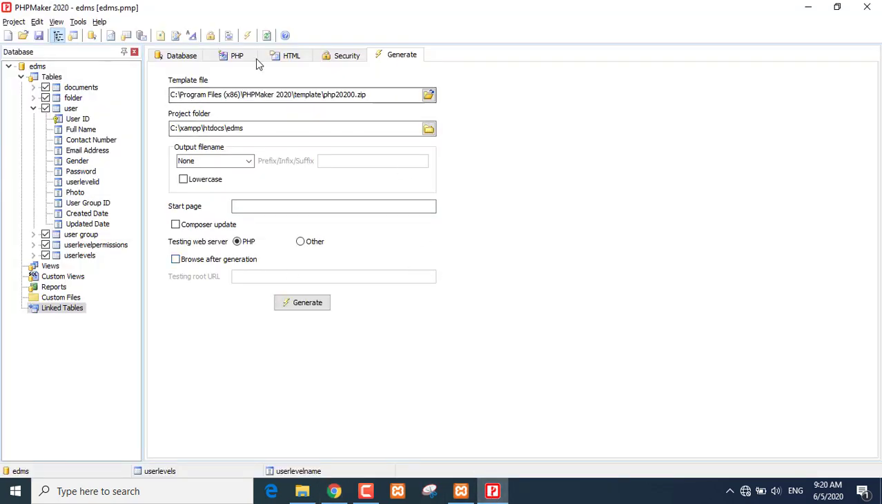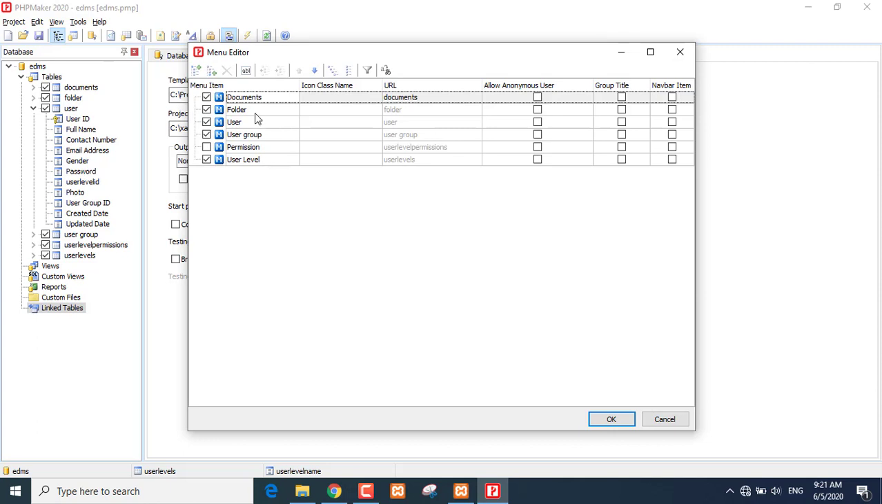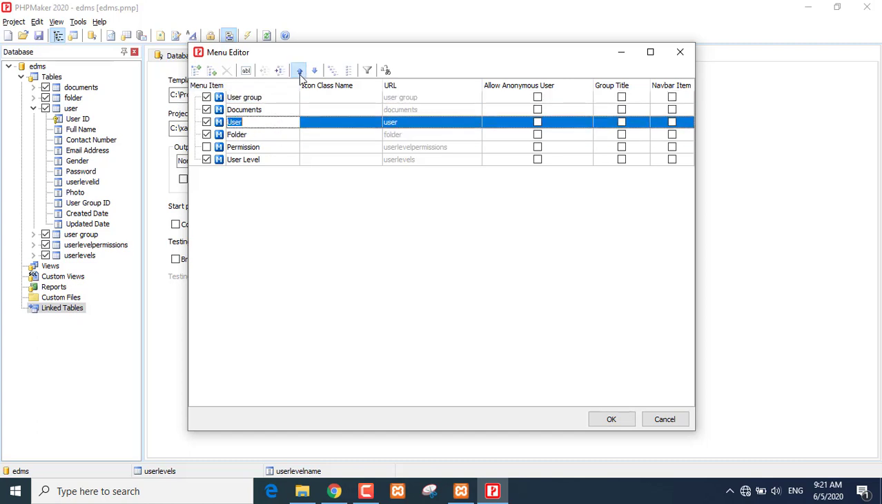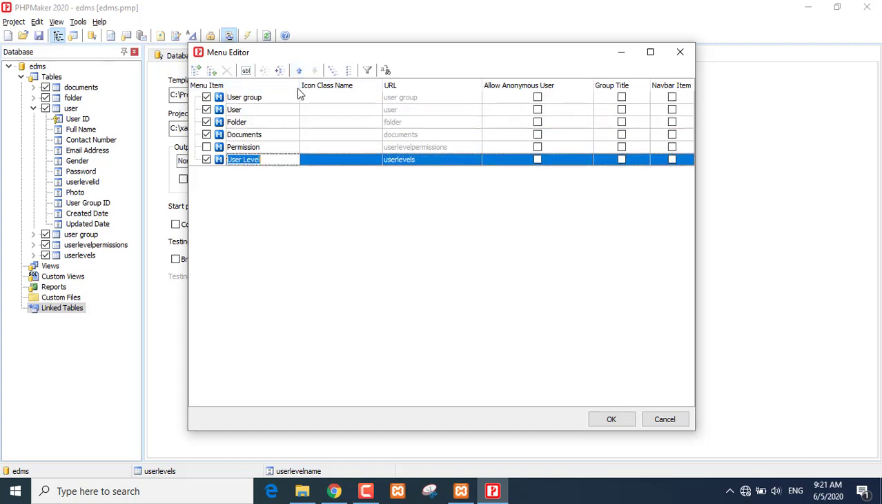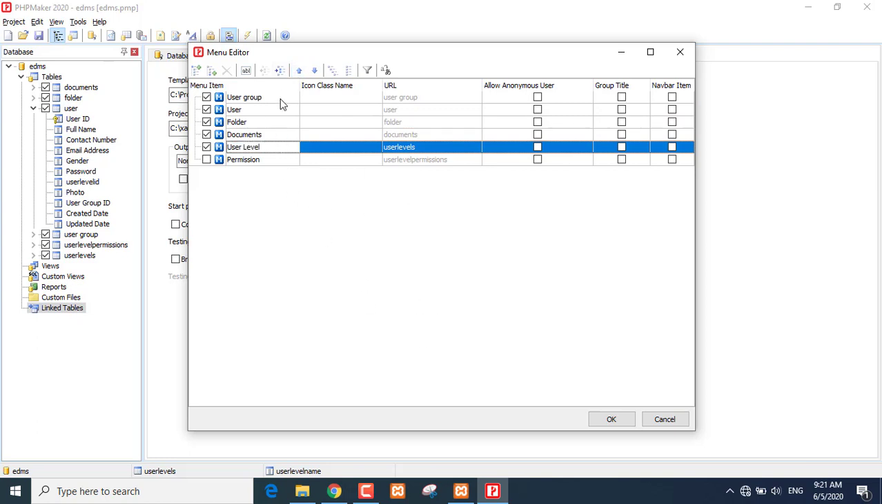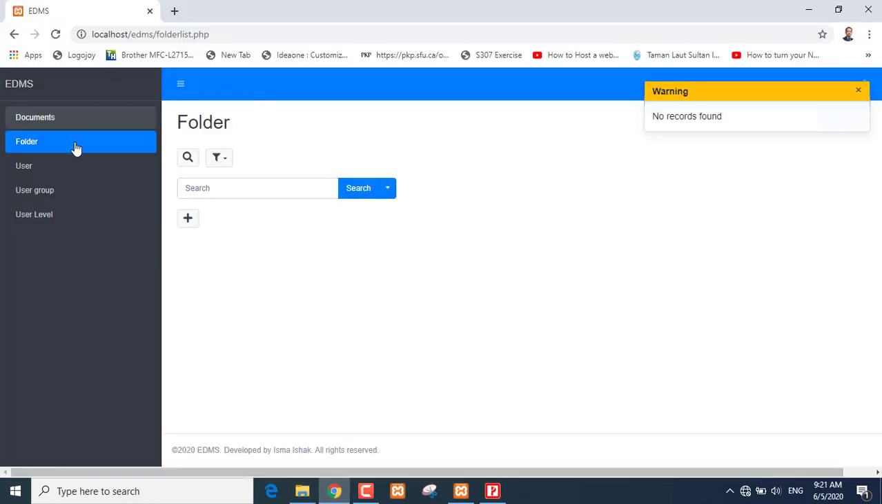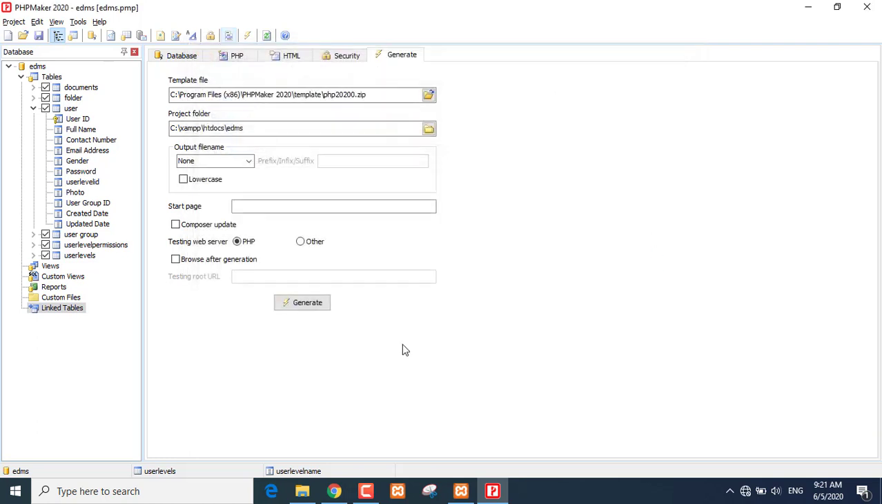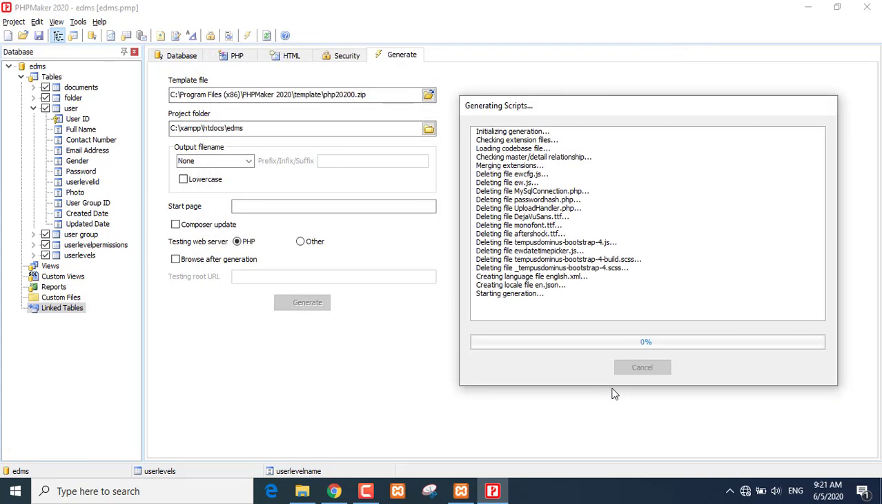You can go back to the menu here. So user group, just move up, and the user, then the folder. Can you notice my menu here on the left of the screen? You can also put your menu on top of the screen, or combine left and top. Let's say for the user level, I want to put it on top of the screen, so I can use this option. Just click the navigation bar item here, click OK, and then generate back your PHP Maker.